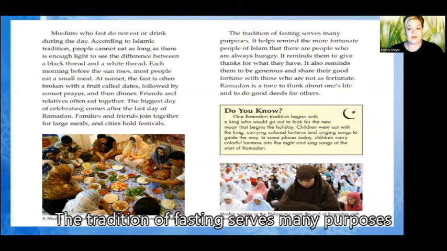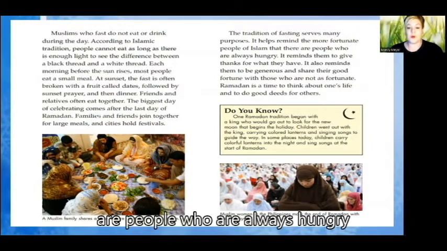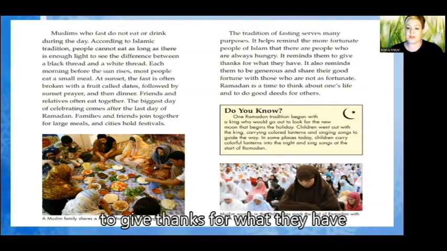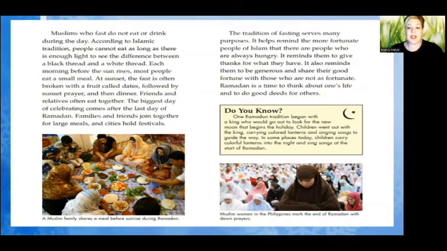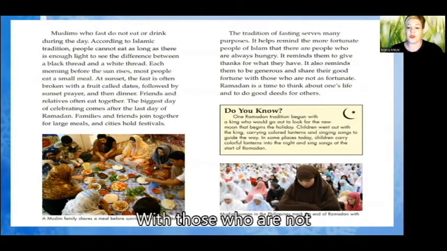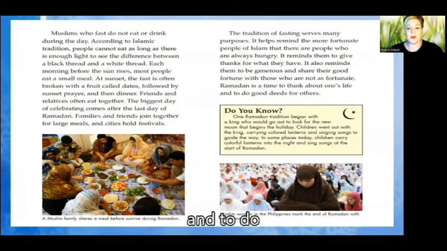The tradition of fasting serves many purposes. It helps remind the more fortunate people of Islam that there are people who are always hungry. It reminds them to give thanks for what they have. It also reminds them to be generous and share their good fortune with those who are not as fortunate. Ramadan is a time to think about one's life and to do good deeds for others.